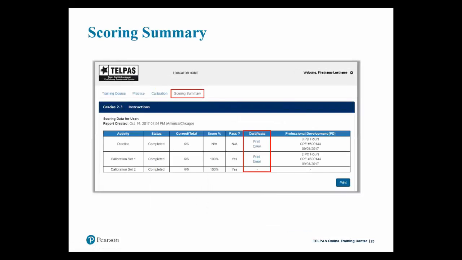The next tab over is the scoring summary tab. And this is where your raters will be able now to print their own certificate. So there's a certificate column here. You can see they can select to print, and they can even email their certificate to themselves.